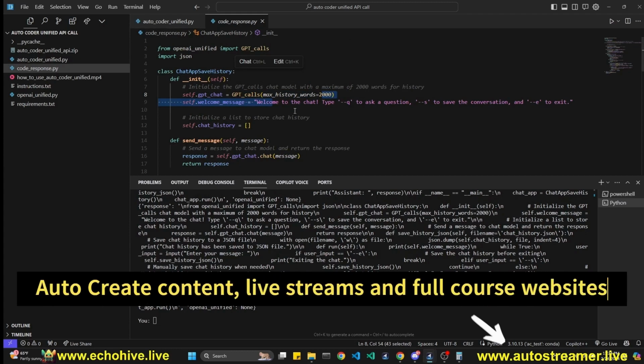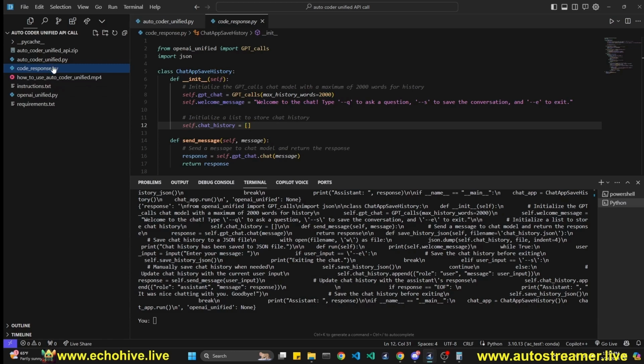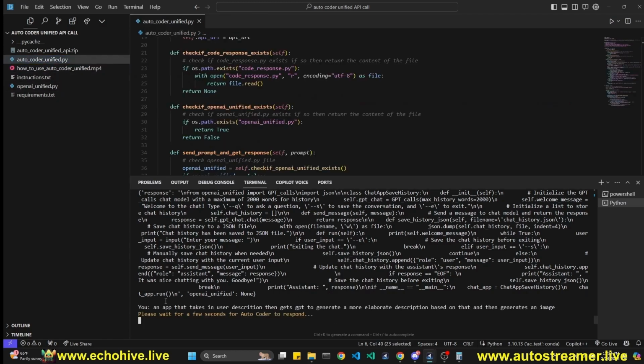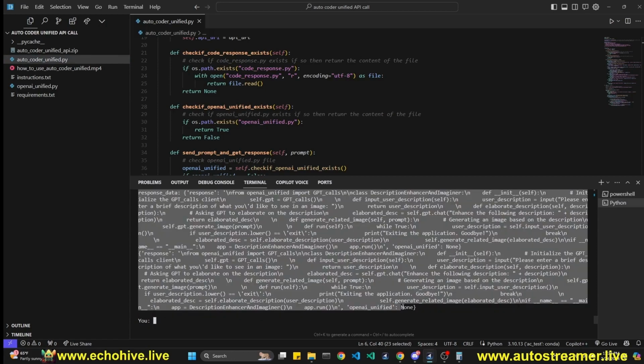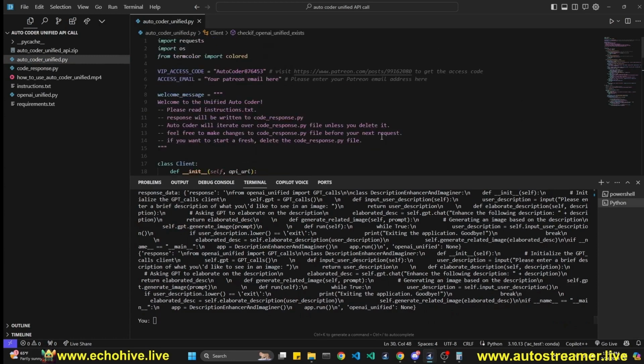Autocoder API understands the OpenAI Unified class and all of its methods. You can start over by deleting the code response file. You can ask it to generate an app that takes in a user description and gets GPT to generate a more elaborate description based on that, and then generates an image. And here we go.